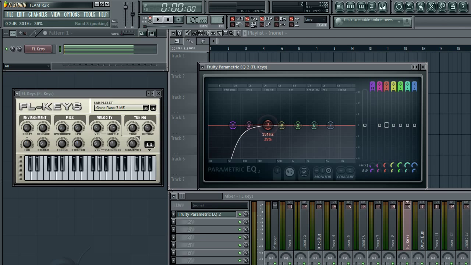I'm going to search in the 300 to 500 range for some unwanted frequencies. The way I'm going to do this is by using a peaking filter with a really tight Q. What I'm going to do is sweep across and find a resonant and muddy sounding frequency, and then eliminate it by dropping it down from a boost into a cut.